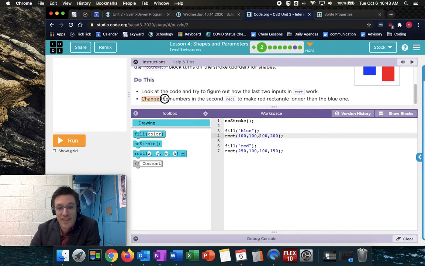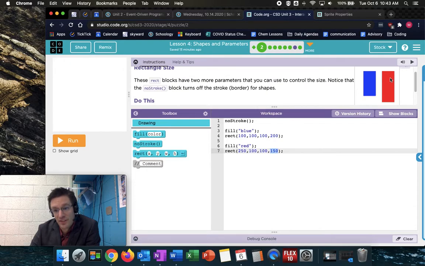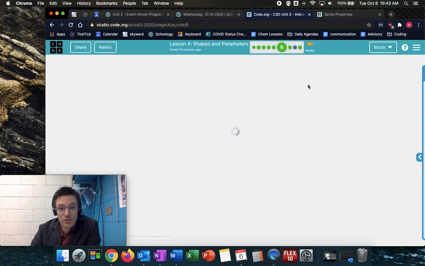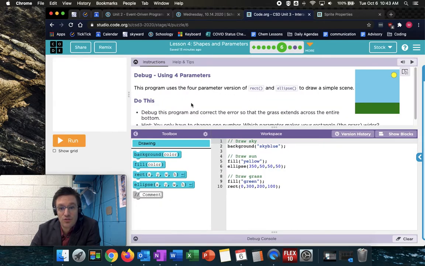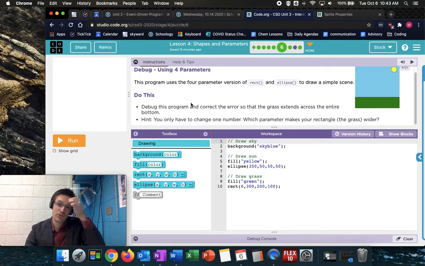Knowing that, you should be able to change the numbers in the second rectangle, the width or the height, to make the red rectangle longer than the blue one. The height is the up and down, so you're going to change this number to make that happen. Once you get to bubble 6, pause this video, take a look through this and try it on your own, and then when you're done trying, start the video again.